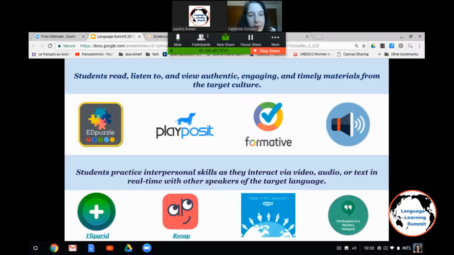So on the second row, you have practicing interpersonal skills as they interact via video, audio, or text. You have Skype in the classroom. I don't know if a lot of teachers are using that, but Skype has created teachers from around the world who want to do Skypes with other classes. So you could find a teacher in Chile who wants to practice their English, and then you say to the teacher, okay, we'll practice our English, you practice your Spanish, and you can have a Skype mystery hangout where you make questions and try and guess where the other classroom is. That's a lot of fun.